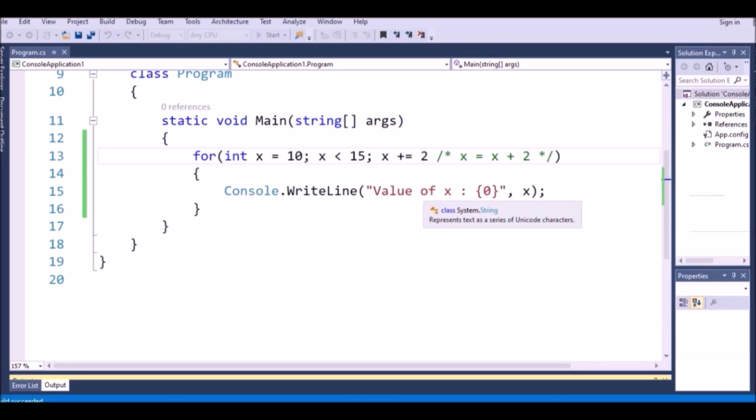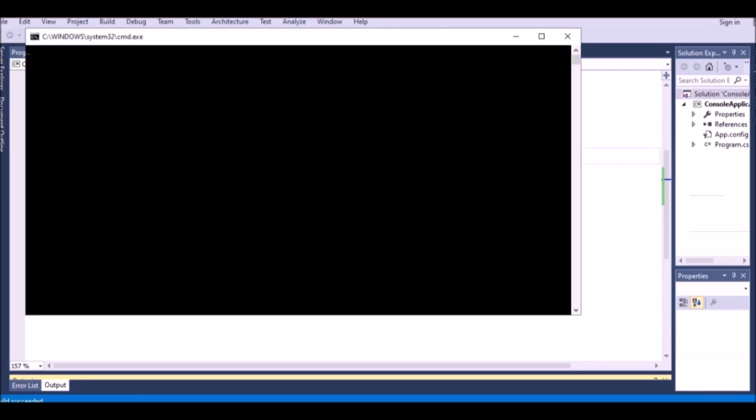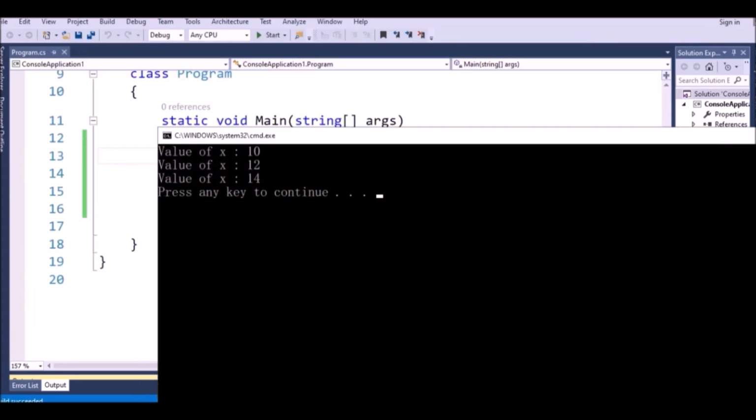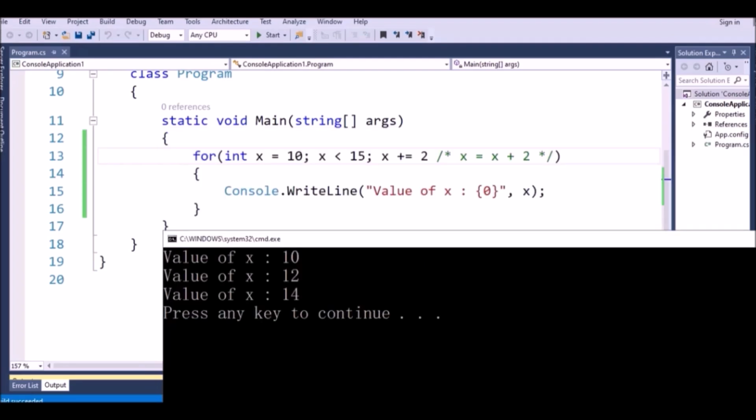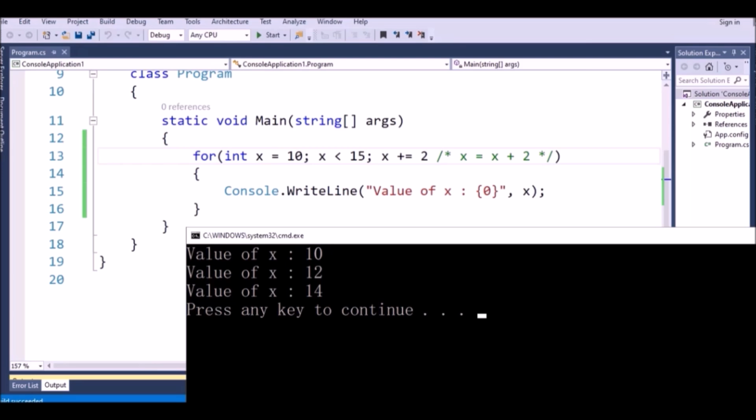So our program is running. So this is the result. And let's see the result. The result will be like this. So let's consider our result. You see that from 10 to 12, right? So this means that the value of x is increased by 2. So 10 plus 2 is 12, right? 12 is less than 15. So next, 12 plus 2 is 14. 14 is less than 15.